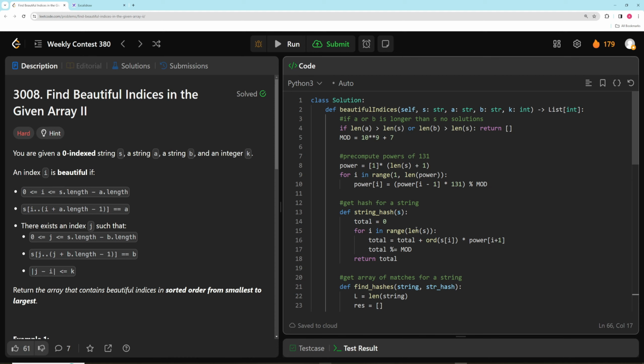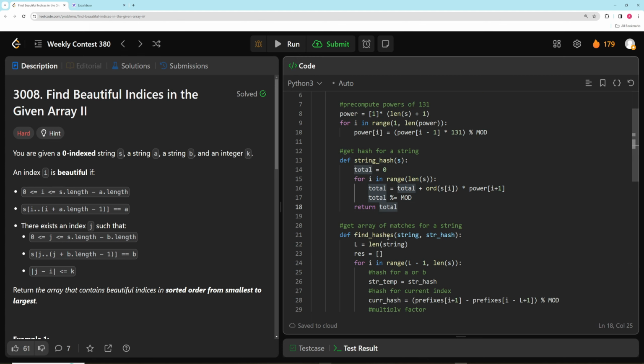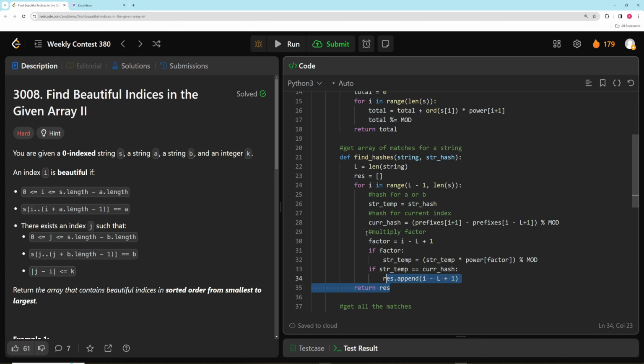Getting the hash for the string is going to be O of A and B. But if A and B are bigger than S, we're just returning. So you can argue this is still upper bound O of N, because A can't be bigger than S, and B can't be bigger than S either. So that's O of N. And then this find hashes thing is O of N as well.